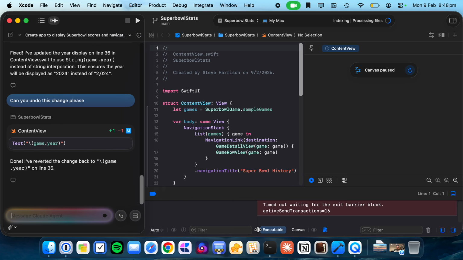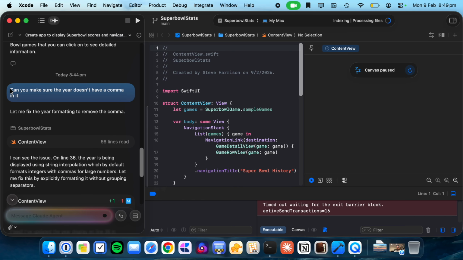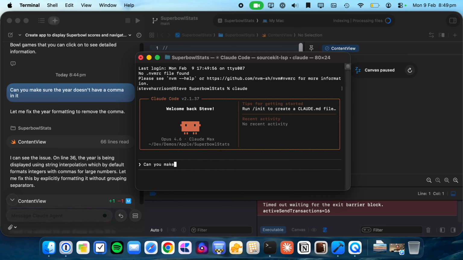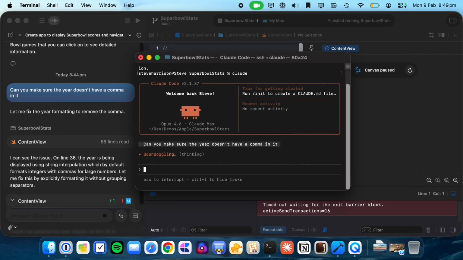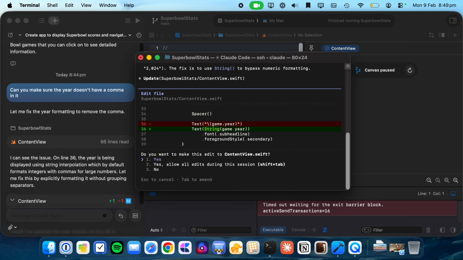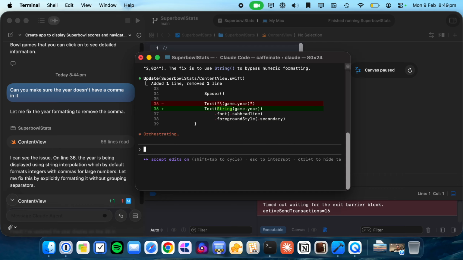All right, so that's reverted it now, and what was the prompt that I gave it before? Can you make sure the year doesn't have a comma in it? All right, so let's do that in the terminal. Can you make sure the year doesn't have a comma in it? Yeah, see, we've already got a bit of feedback there, you know, reading 3 files. That was so much faster than doing it via Xcode.